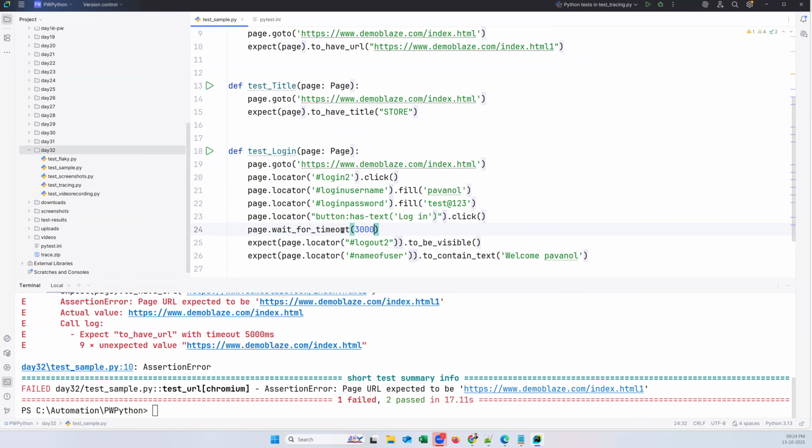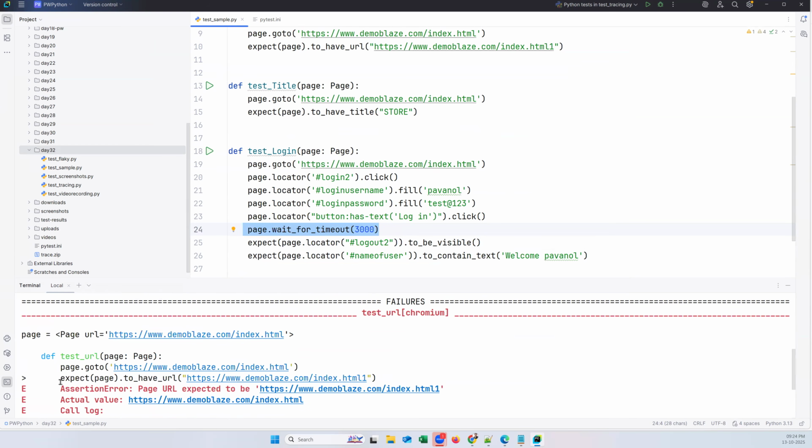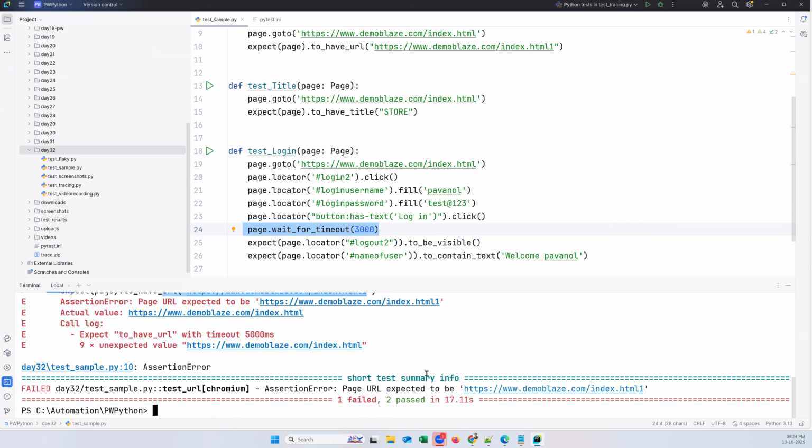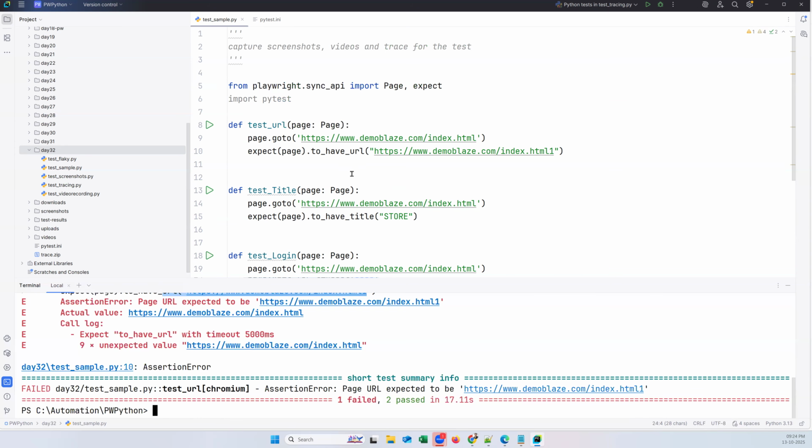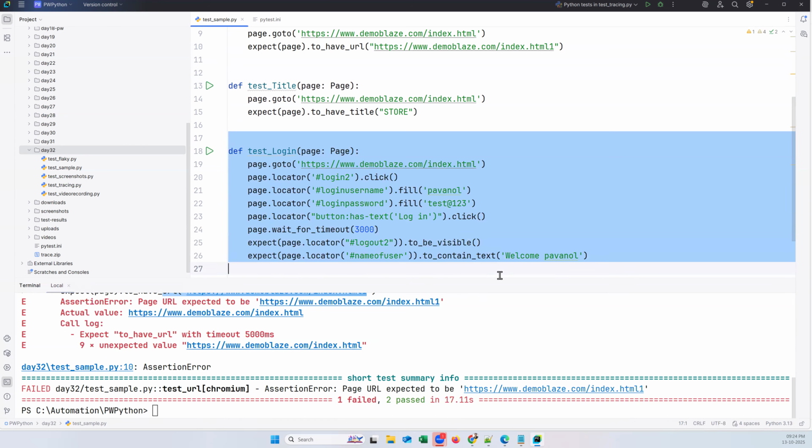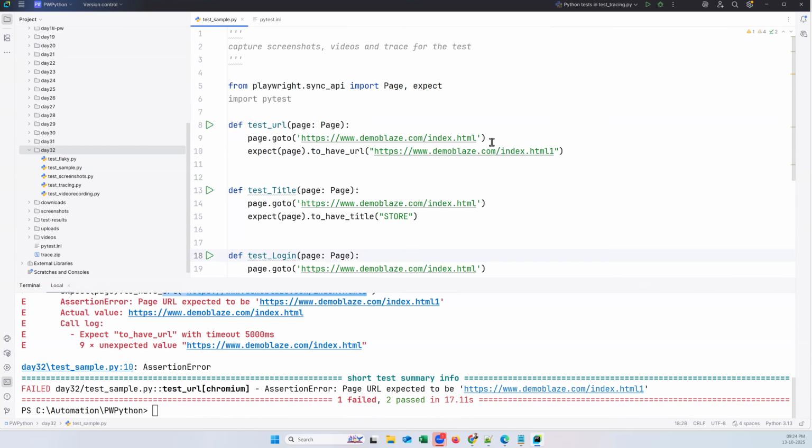Somehow one got failed. We can identify it: expect page to have URL. This URL check failed. Actually, I'm failing it intentionally, guys. One test will fail, the second test will pass, and the third test will also pass. I intentionally failed the first step by giving an incorrect URL, because in the trace file we can see the failures.